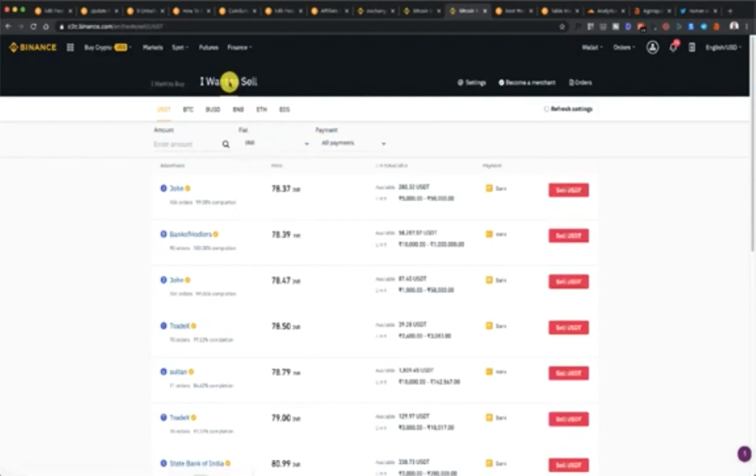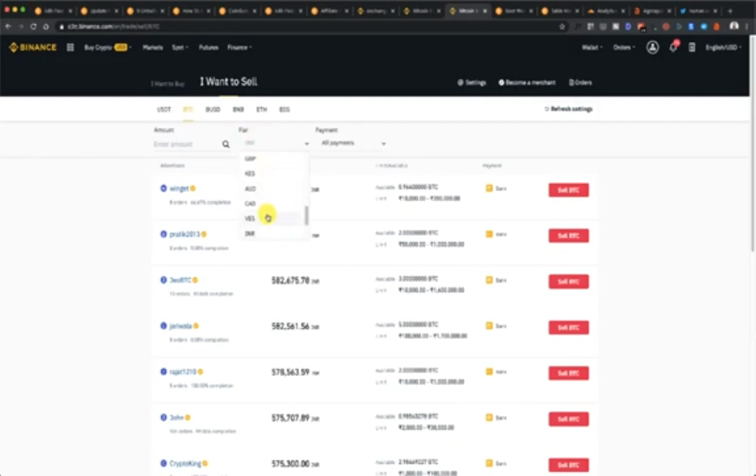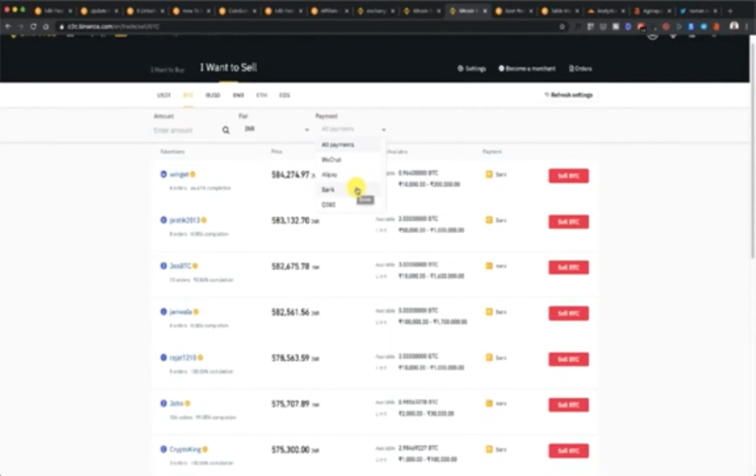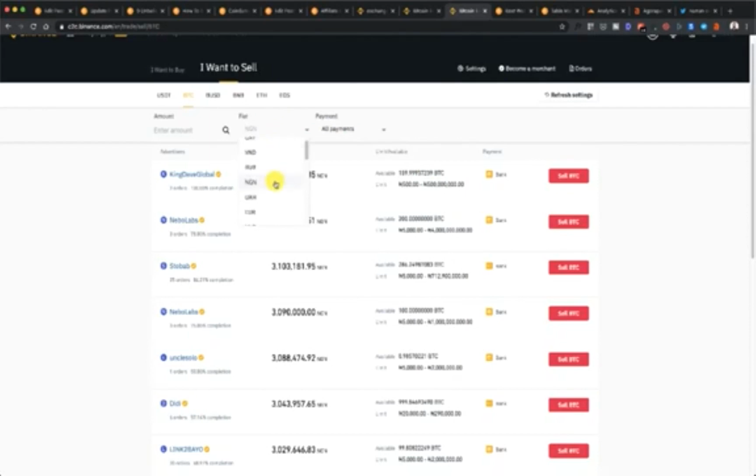The very first thing you need to do is click on I want to sell. Select the coin which you want to sell. BTC and USDT are definitely among the most popular ways to start selling Bitcoin. Now select the fiat. In this case, I'll select INR. There are a few payment options. For India, it's usually bank. If you're from China, you can select WeChat, Alipay or another method. If you're from any other country like Nigeria, you can select the method accordingly. Let's select INR just for this tutorial.